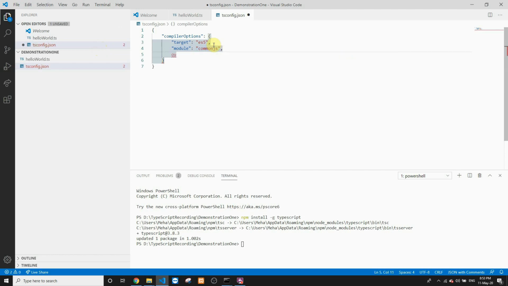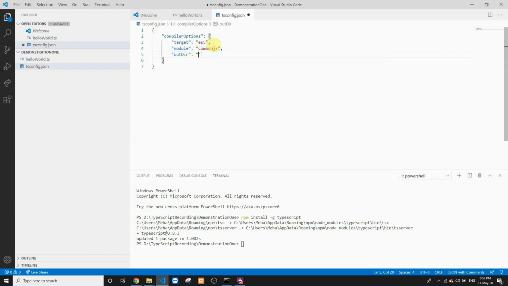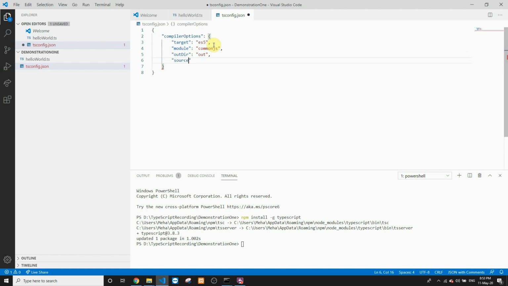The next property is the output directory where we want to store the JS files. So we'll put outDir, and I want to mark this directory as out. We'll create a folder with the name out which will contain all the JS files. And then towards the end we want to create a source map. Source map will help us to map this particular TypeScript file to a JavaScript equivalent. So I want to create a source map file, so I'll write sourceMap equal to true.